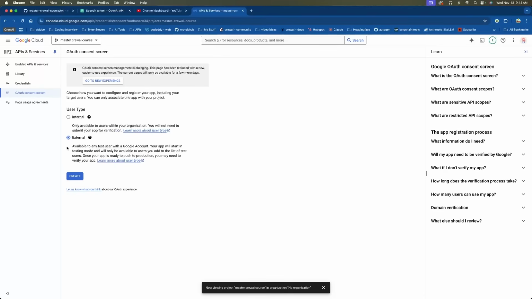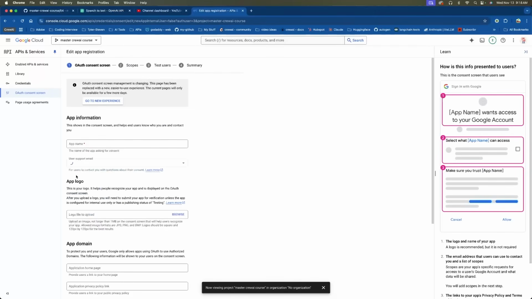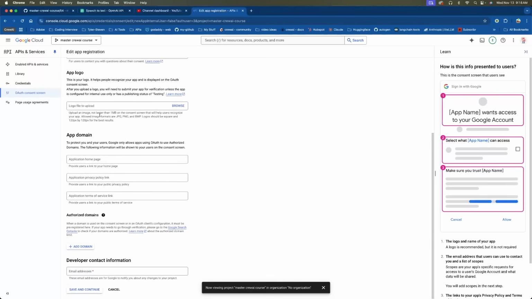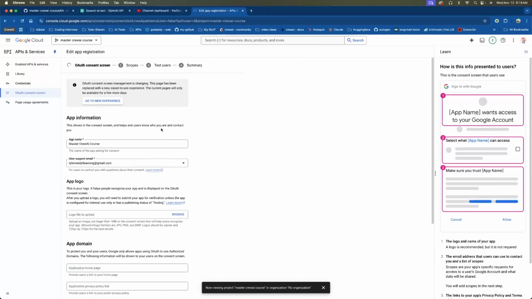For me, I can only choose external, which is fine. So I'm going to choose create. For app information, I'll just say master CrewAI course, so you guys know this is exactly what it's for. For the user support email, I'm just going to choose my email. You don't need an app logo or an app domain. You actually don't need any authorized domains, but for developer contact information, we do need to re-input our Gmail address. So I'm going to hit save and continue.